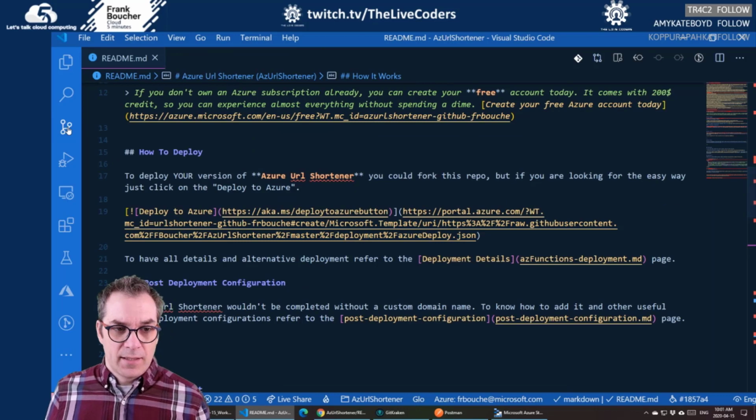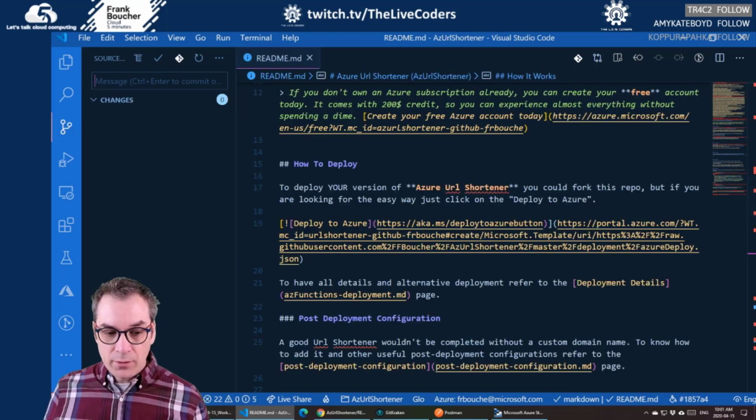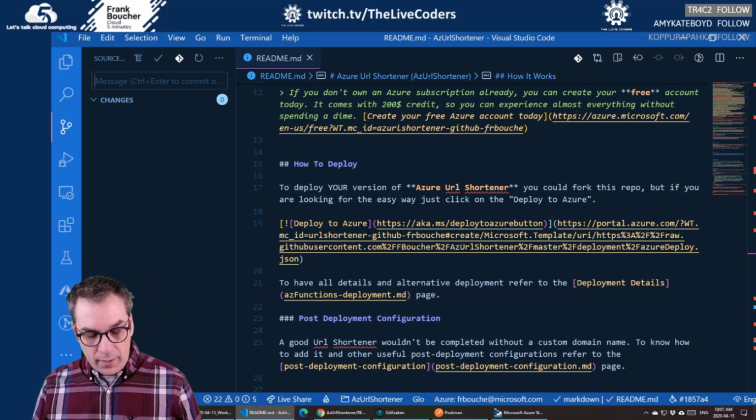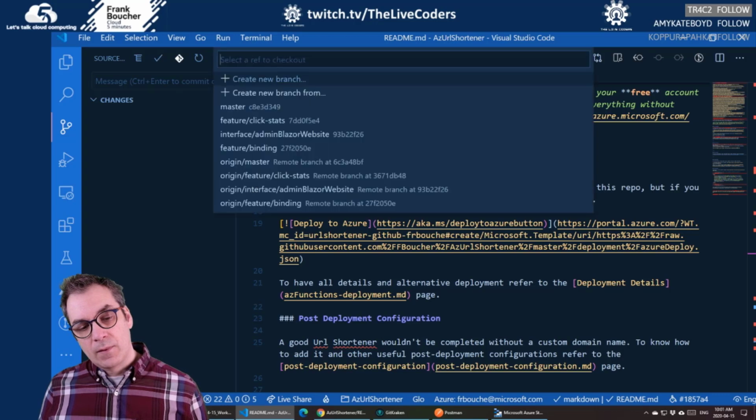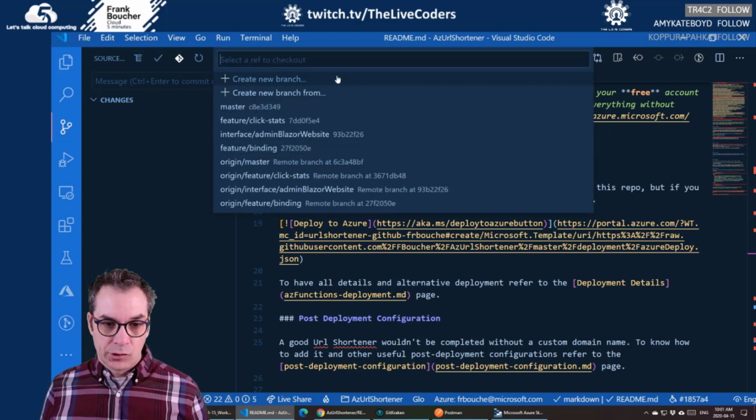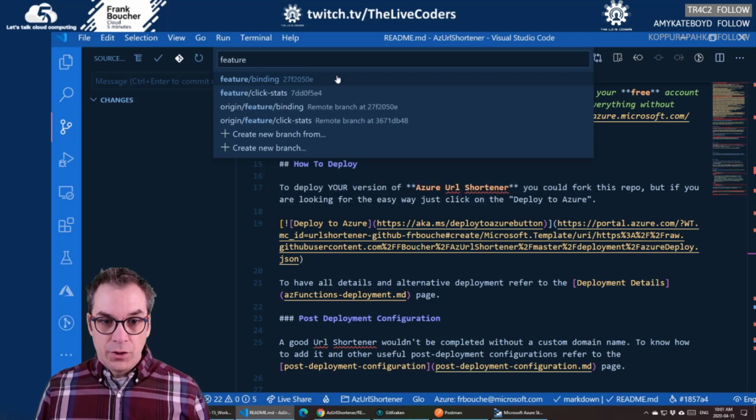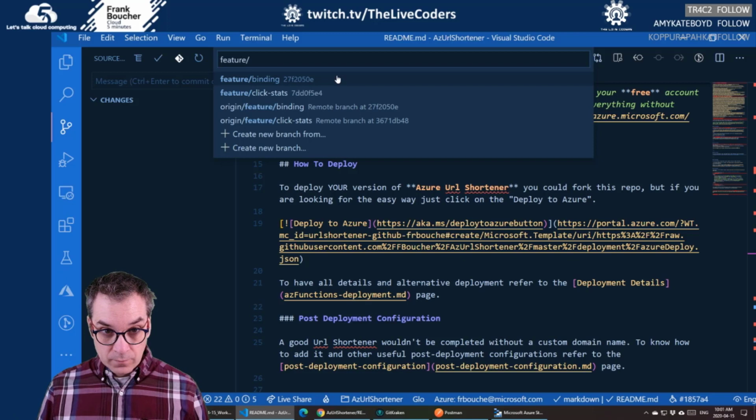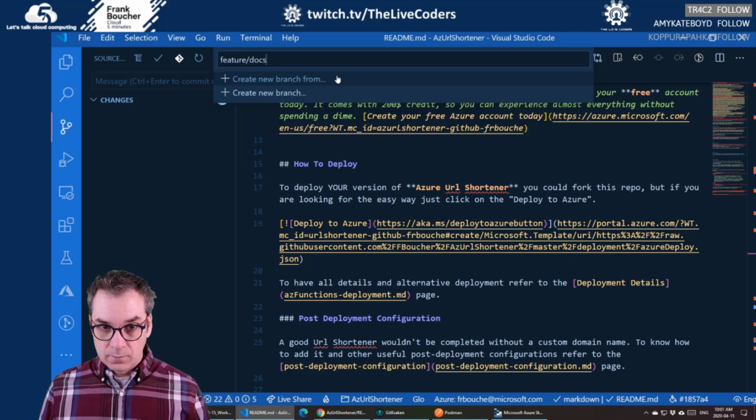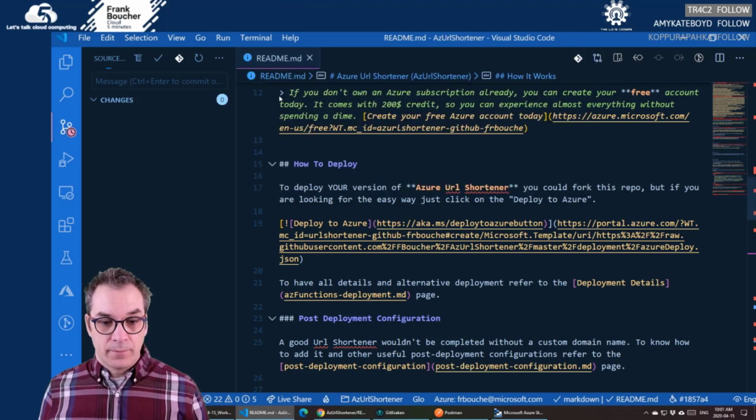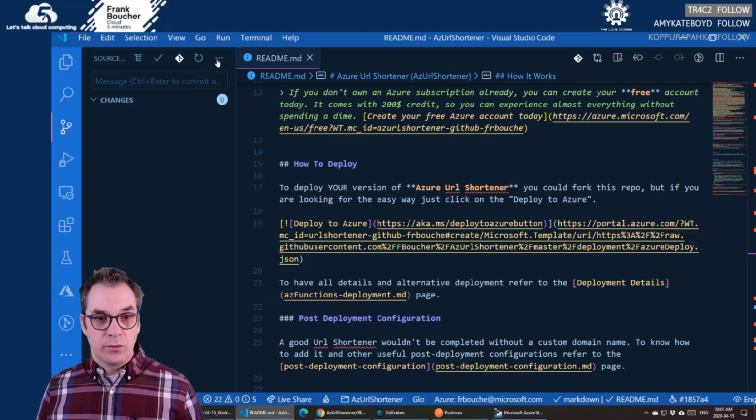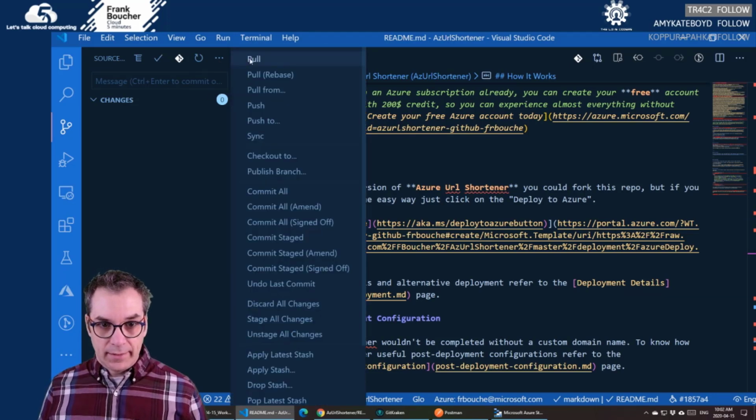And you know what? Since it's in the branch, no, I didn't create a branch. Let's create a branch: feature docs from master. And every time I want to improve the docs, I will do that here. That's cool. I like that.